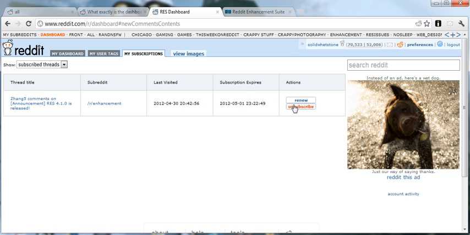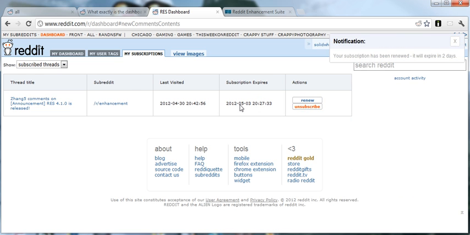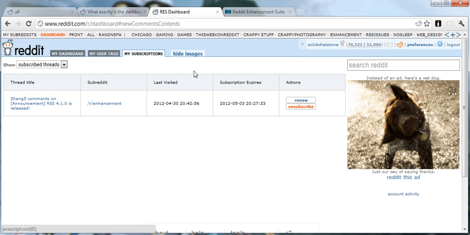And you can see that I have the ability to renew it. Right now the subscription is going to expire, and if I click renew, it notifies me that it's been renewed. It will expire in 2 days, and the expiration date has changed.